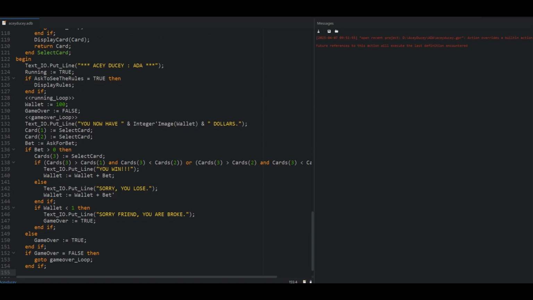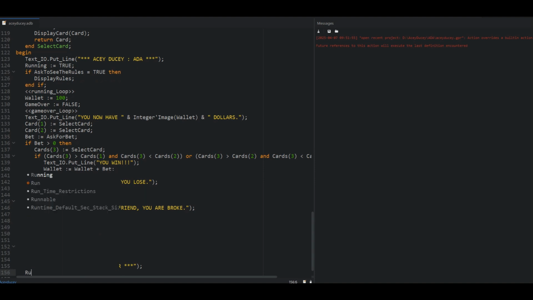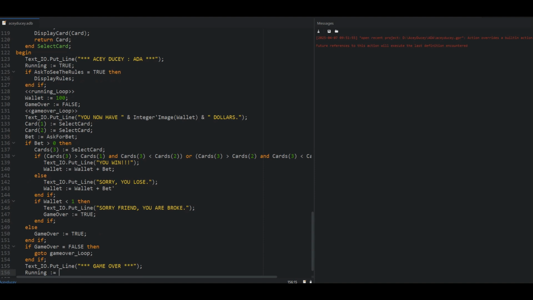All right, that's it. That's all we have to do there. And then it says once the game is over that we're going to Text_IO.Put_Line "Game over." And then we're going to ask to play again.